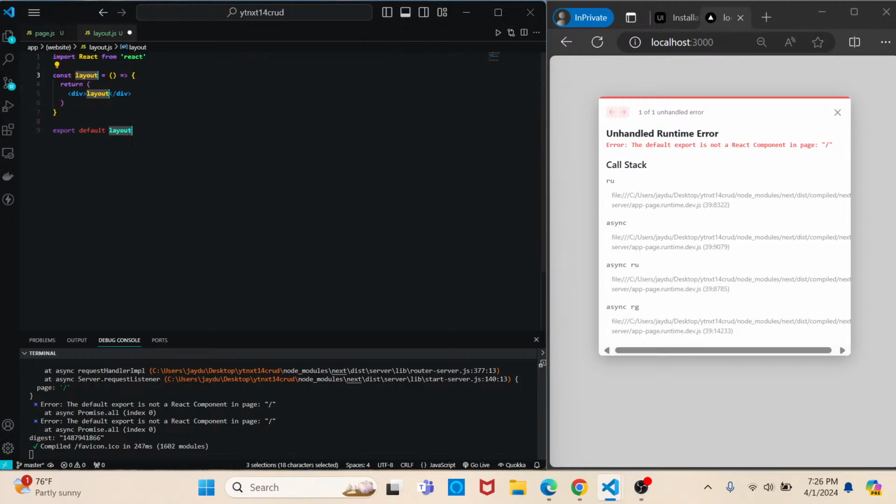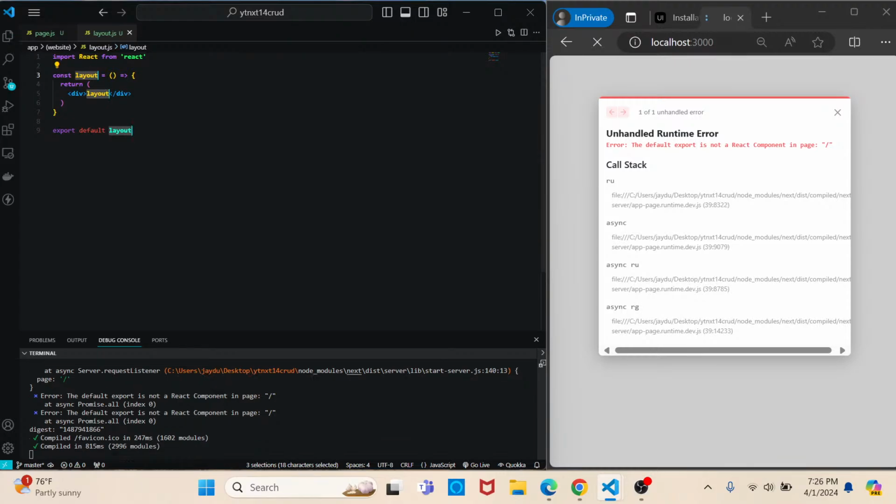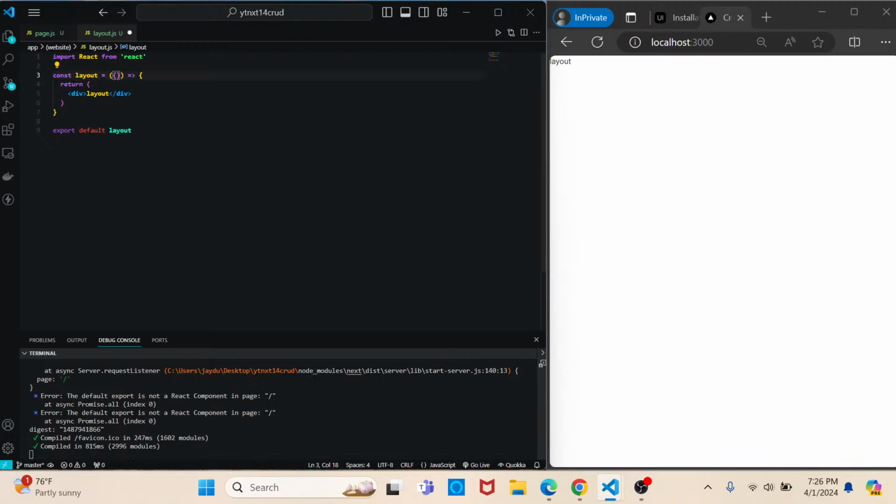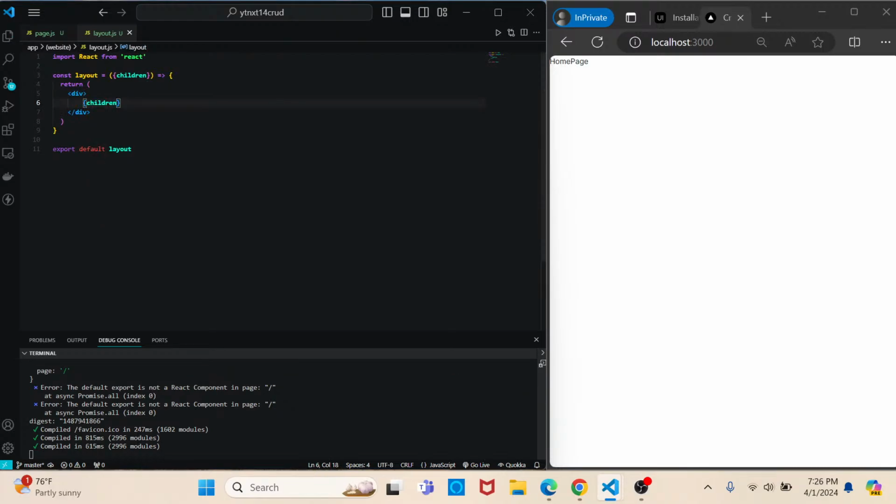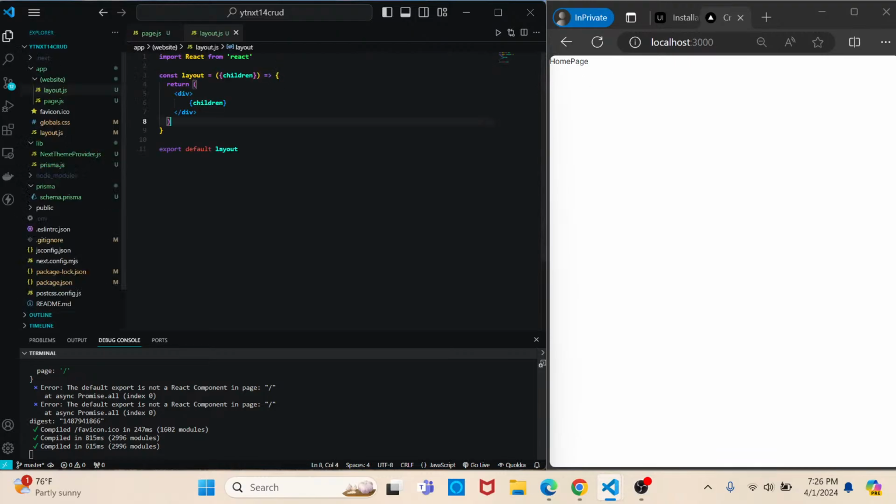And within the layout.js file, what we want to do is use the RFCE template to create this layout component. And then we want to pass in, within the function curly braces for JavaScript, the word children. Then we'll remove the word layout within our divs, and we'll type in children. That way it's passing in the children, and you can see the home page is back on our page.